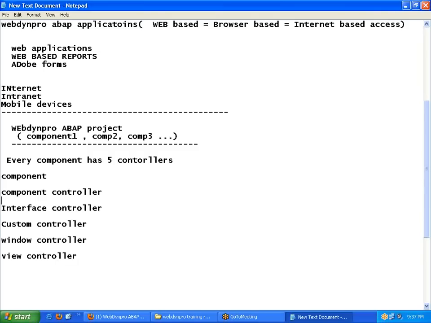Let us understand what exactly a controller is. A controller contains one context, and the main purpose of the context is to store data. We use the controller along with the context. Inside the context, we can create many nodes and attributes, but one controller contains only one context. Just remember that.